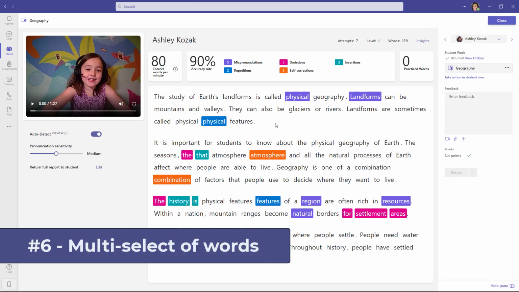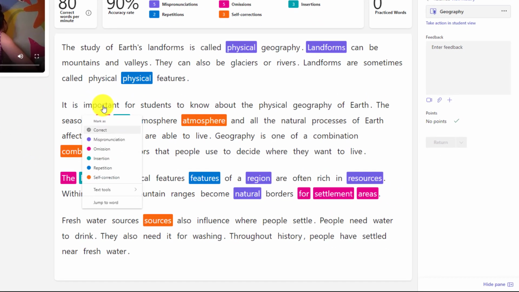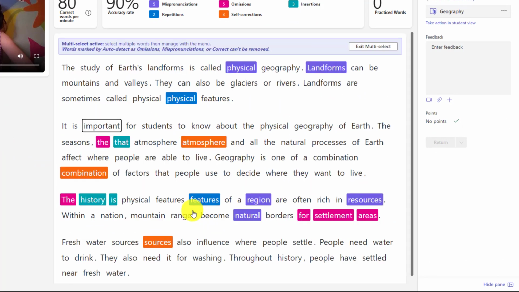The sixth new feature is multi-select. This has been an educator request to save time. Let's say I want to select a bunch of different words at the same time and mark them in a certain way. What I'll do right here is I'm going to click on important, and then I'll choose text tools, and then choose select multiple words right here. Now what you see is there's a single word selected, and right here it says multi-select is active.